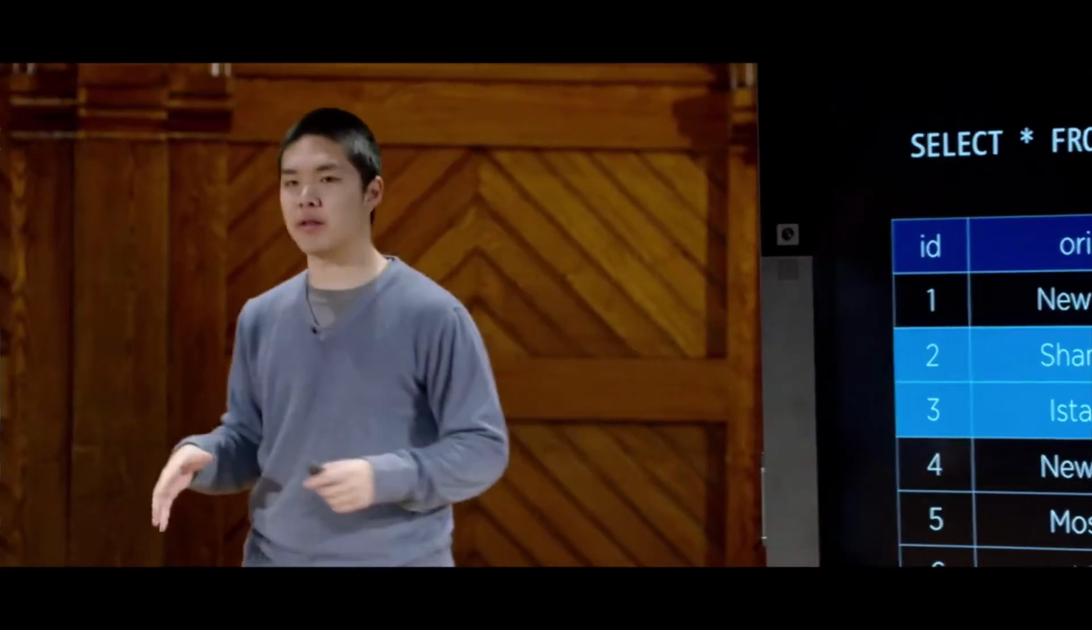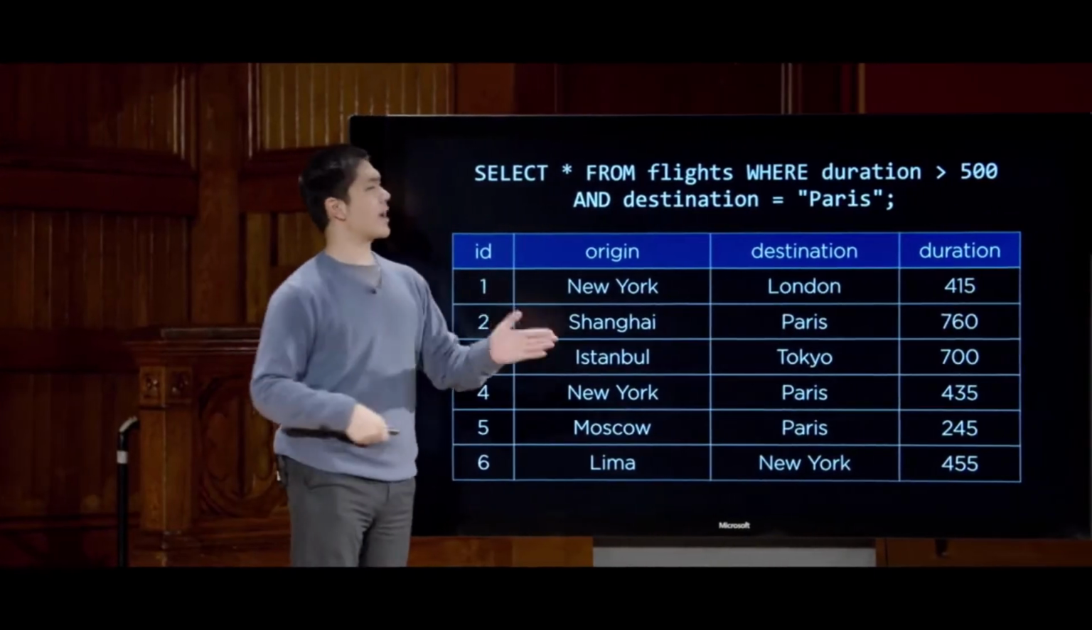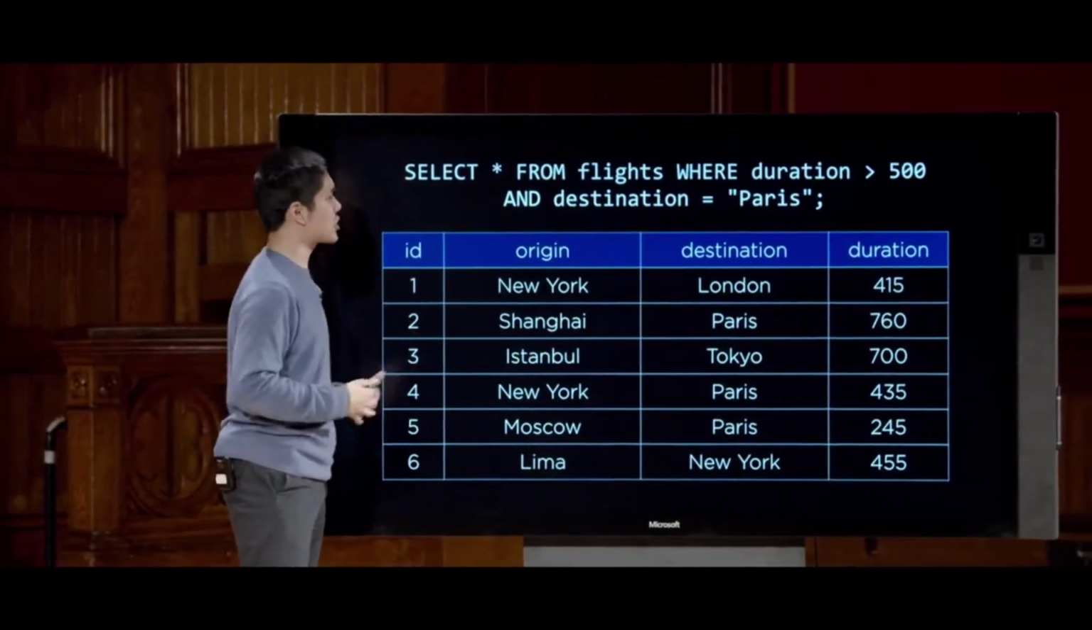And much as in Python, as when we had Boolean expressions in Python, I could join multiple Boolean expressions together using words like and or. SQL has the same type of thing in its own query syntax too. I could say something like select star from flights where duration is greater than 500 and destination equals Paris.